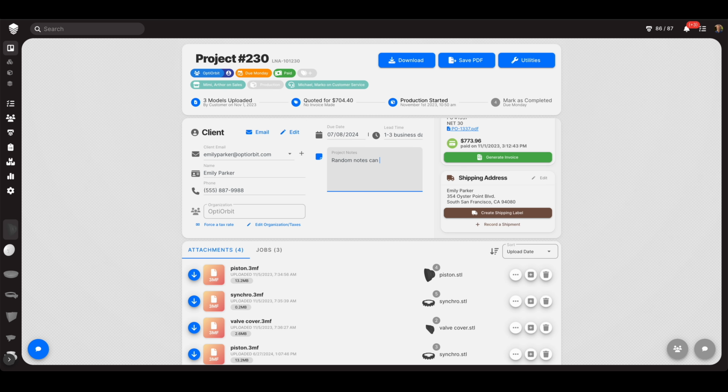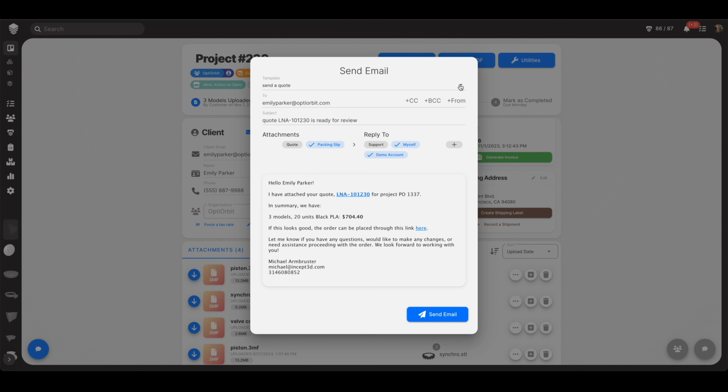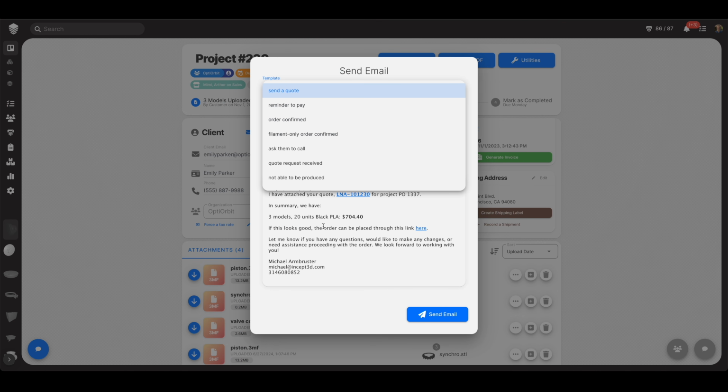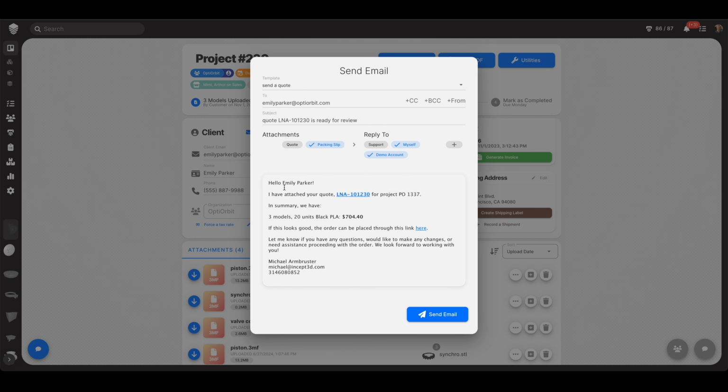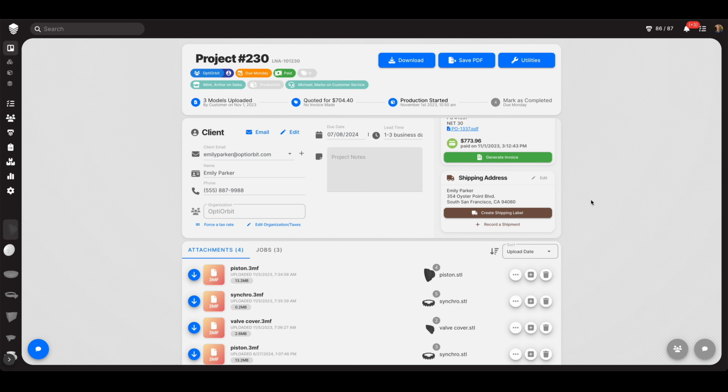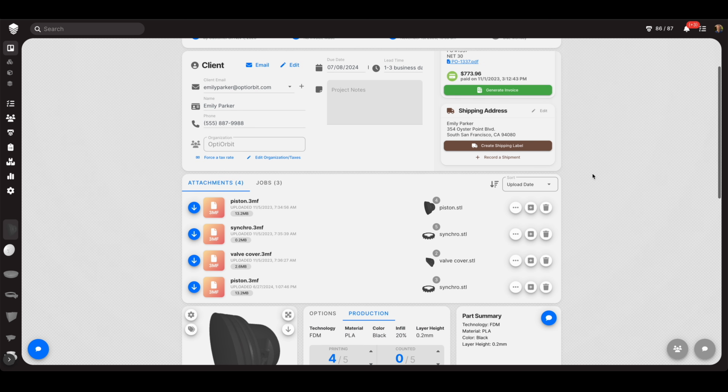Random notes can go here. What else? You can email the customer. You can create your own templates. So, for example, this one says, "Hello, Emily Parker. I have attached your quote. In summary, we have 3 models, 20 units, black PLA, blah." Anyway, that's where you can email people. Very nice. Adjust the due dates, lead time, whatever you want. All that at the top.